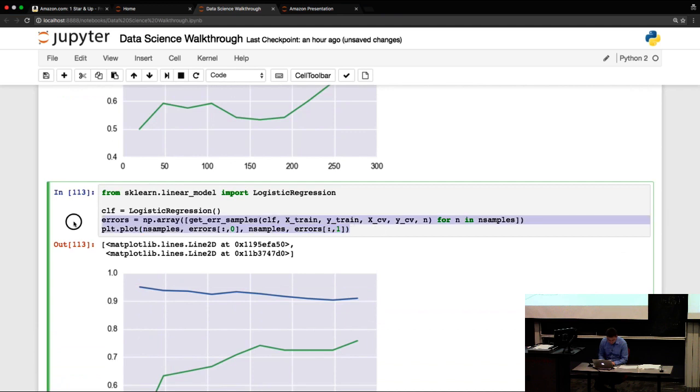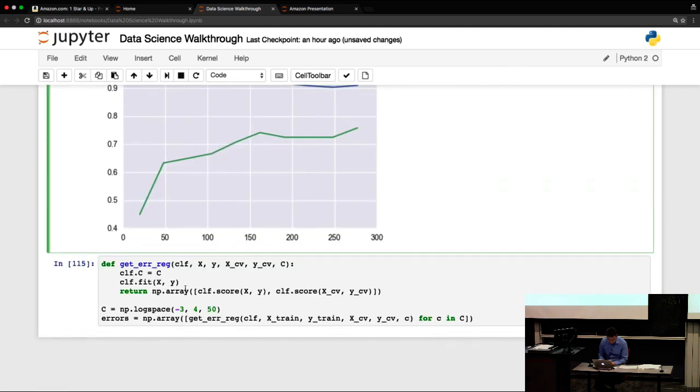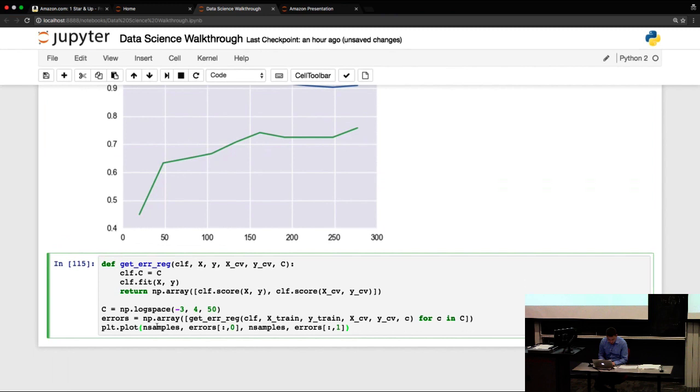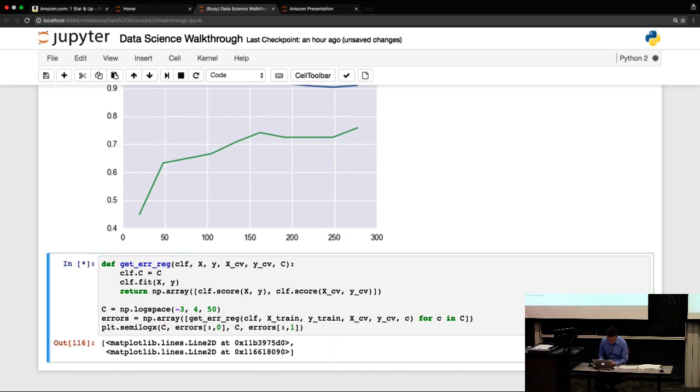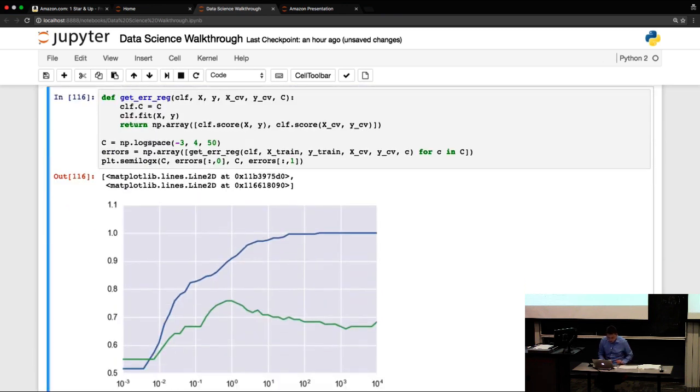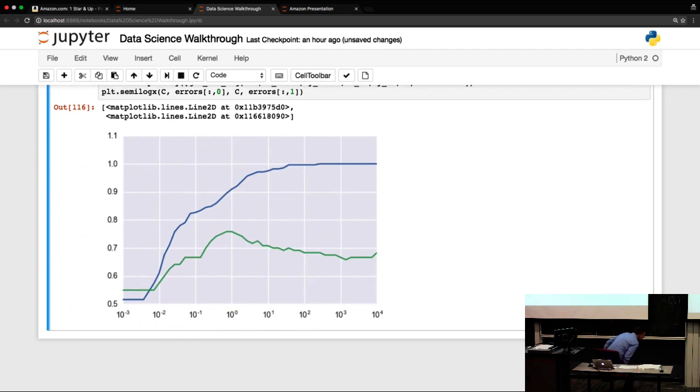Oops. And of course, I'll also plot it on a logarithmic axis. Okay, so here's what our plot looks like.